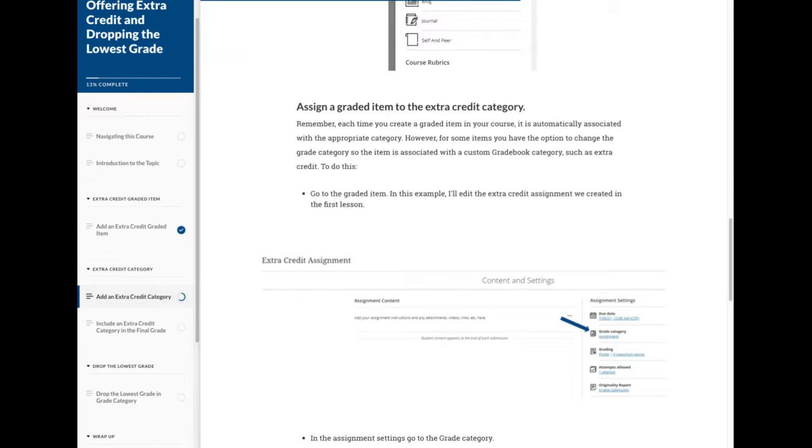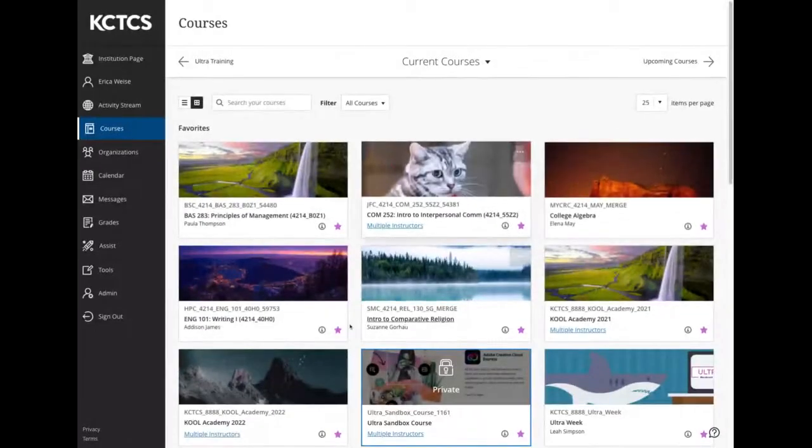So if we go back over to our other course, it says here to create an extra credit category, you're going to go to the gradebook and you click the settings icon. So I'm going to close out of here. I just wanted to show you where that category was. And I'm going to go up here to the gradebook.